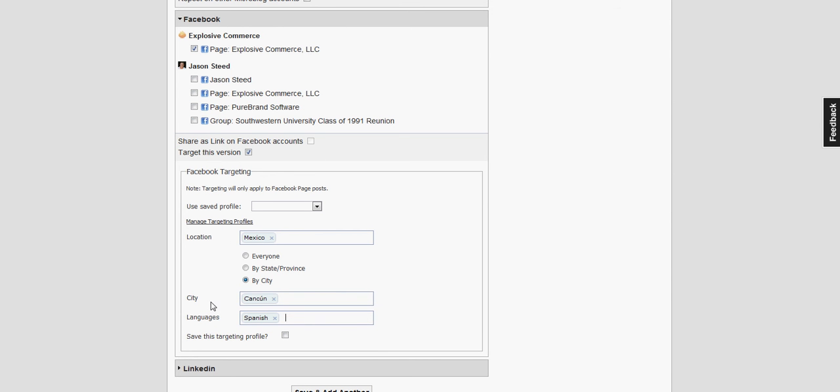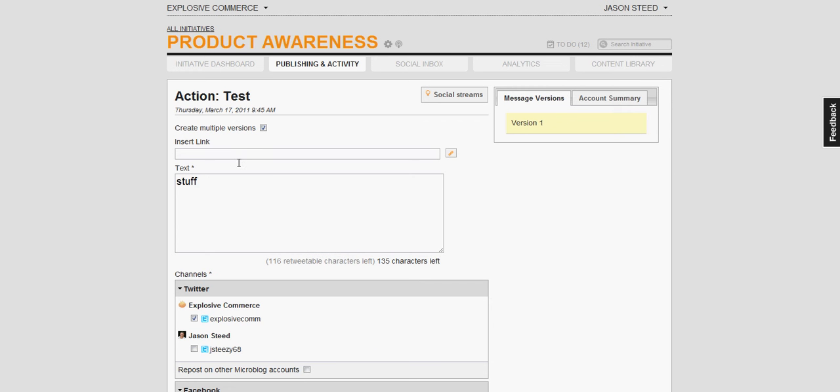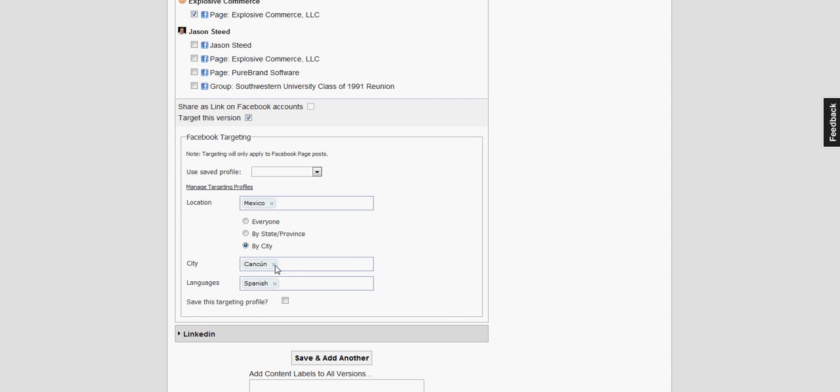We entered English up here, so we'll do Mexico. Why don't we do Mexico City? And in this case we will do English. And you can save that target profile. If you do that, you can give it the profile name, and you can say Mexico English or Mexico City English for a save. And then this is where you save your existing version and then go into your second version.